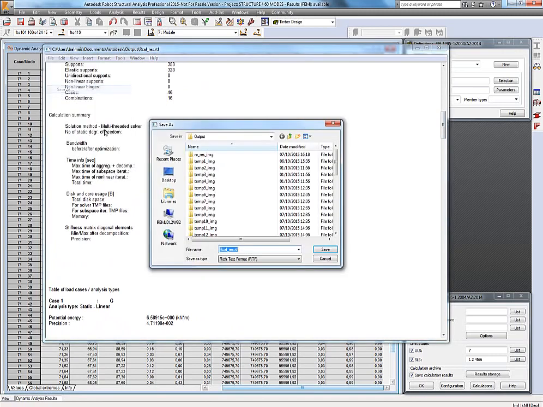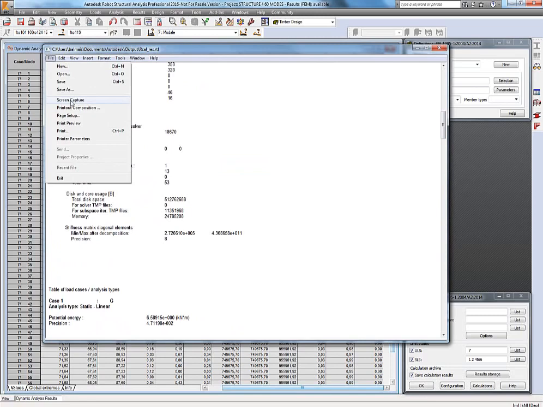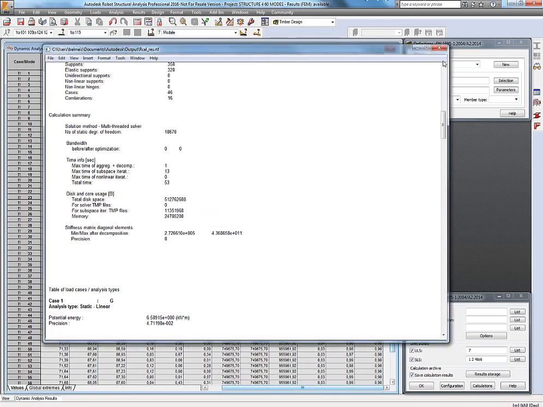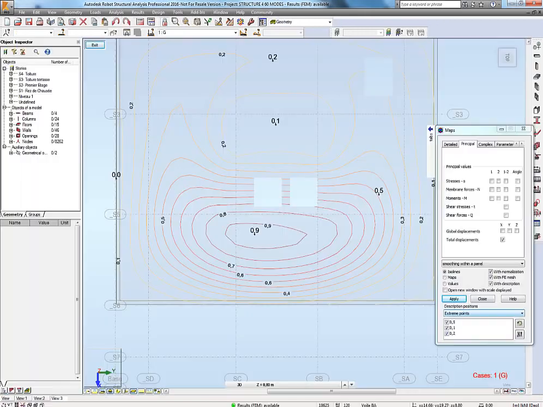Once you've done that, you just have to save, or if you don't want to now, screen capture, same way. Give a name and say if it's current or if it has to be updated. Updated is usually better.